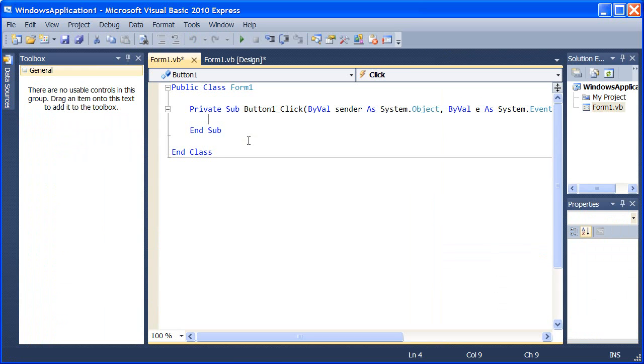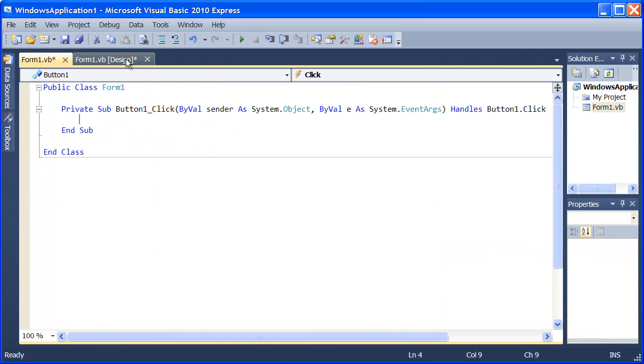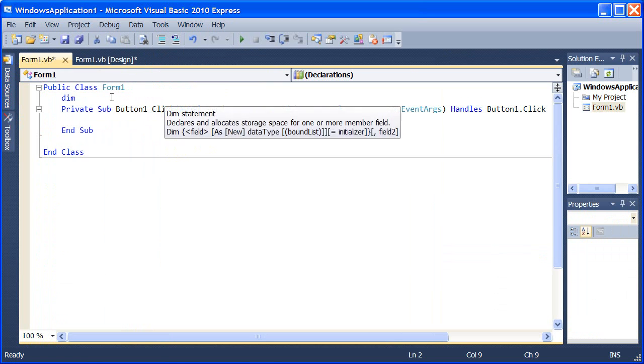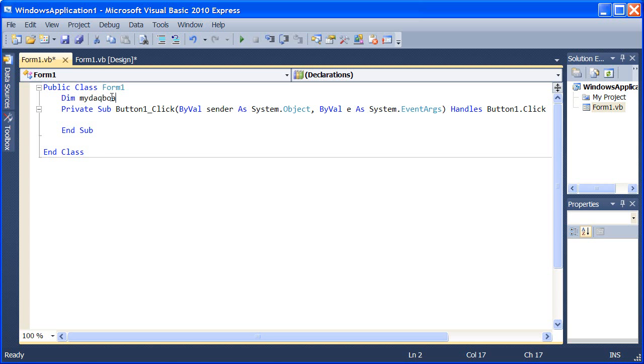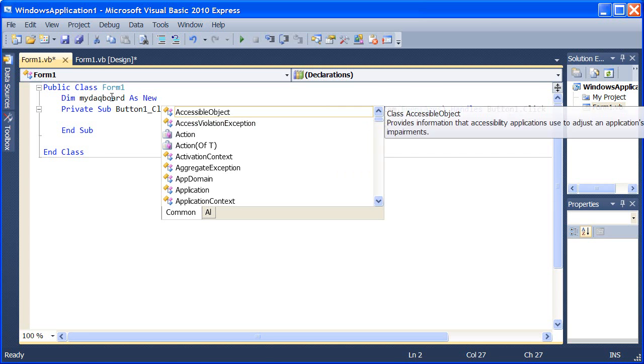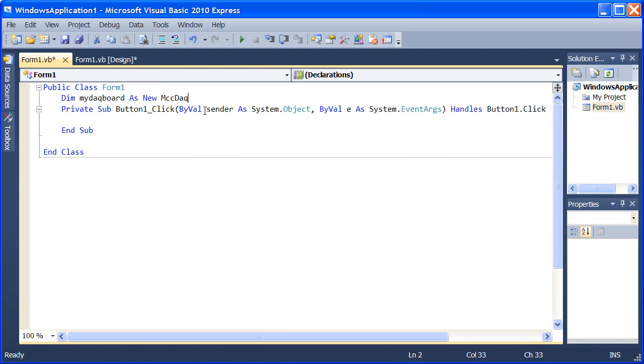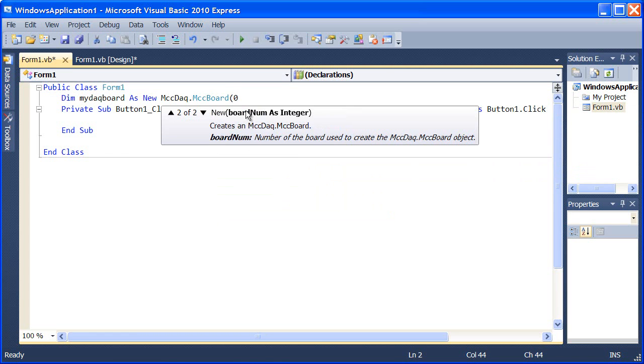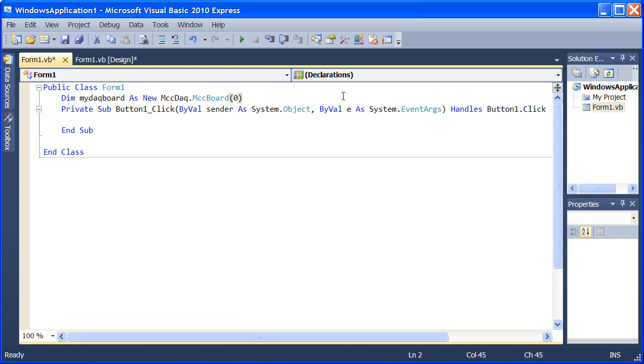After setting up the form, double-click on the button control and add some code. Beneath the Public Class Form1 line, enter code that declares the variables and instantiates a board from the MccBoard class. The MccBoard class is used to access DAQ methods and board properties. I named the first variable myDaqBoard. This variable creates a new instance of the MccBoard class. The 0 indicates that the board is installed as board 0 in InstaCal.